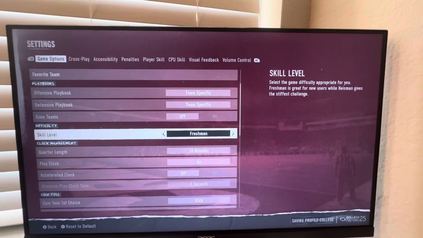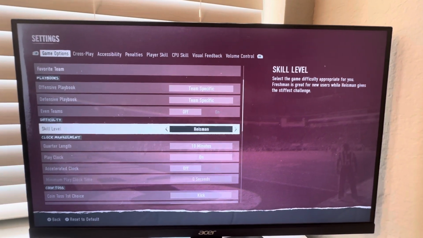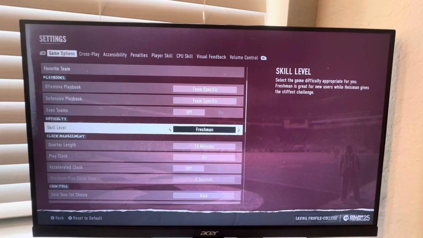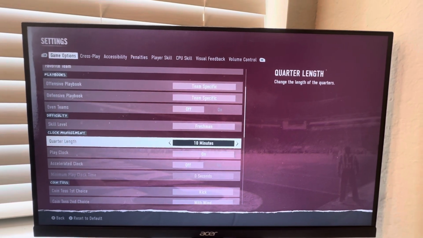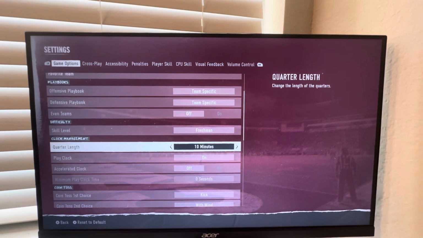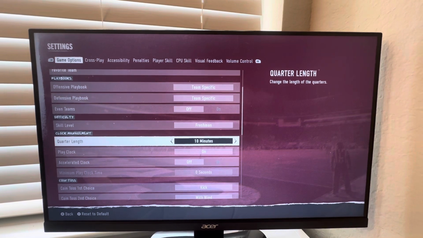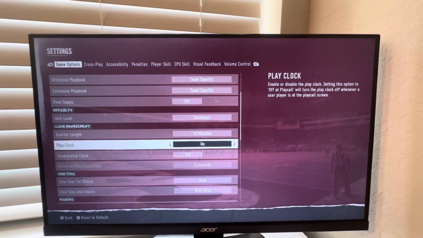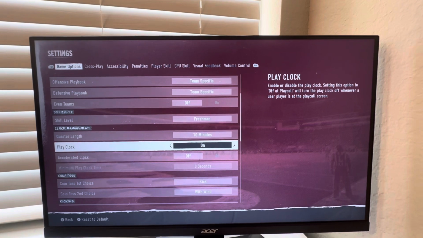Skill level, you could adjust this from freshman all the way up to Heisman, and that's just the difficulty at which you're playing at. Quarter length can be adjusted. I adjusted this to 10 minutes. Of course, you could adjust it to 5 to 10, whatever you like. Play clock is on as well. So you can enable or disable this.